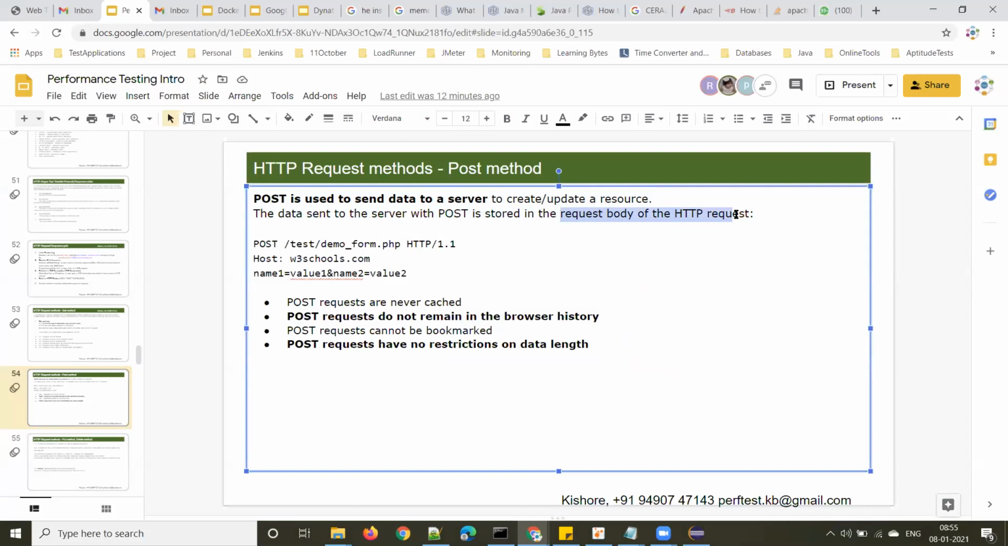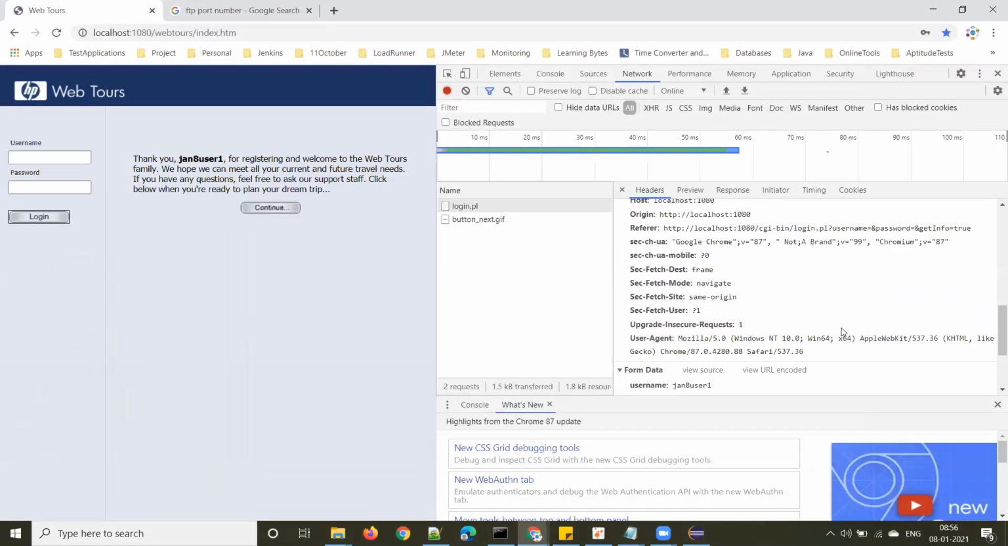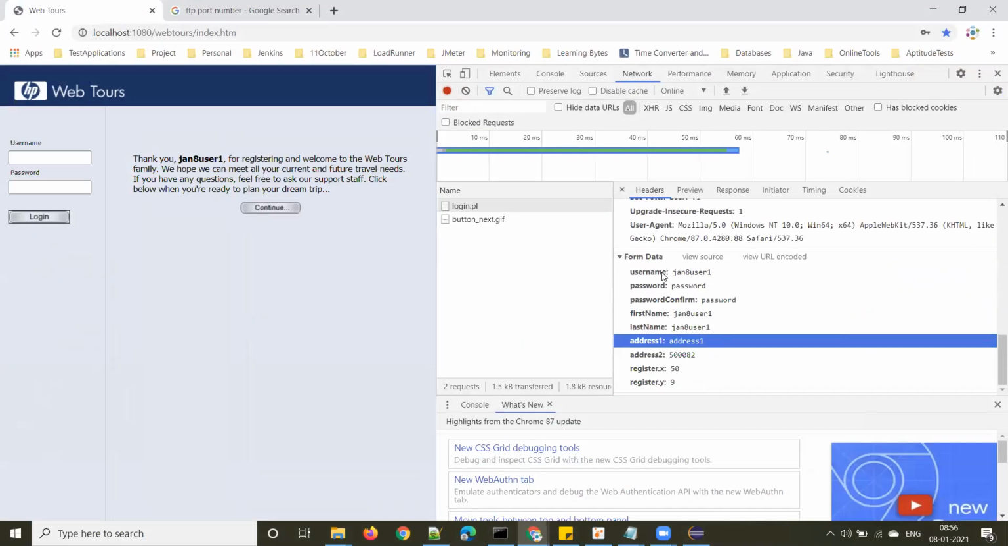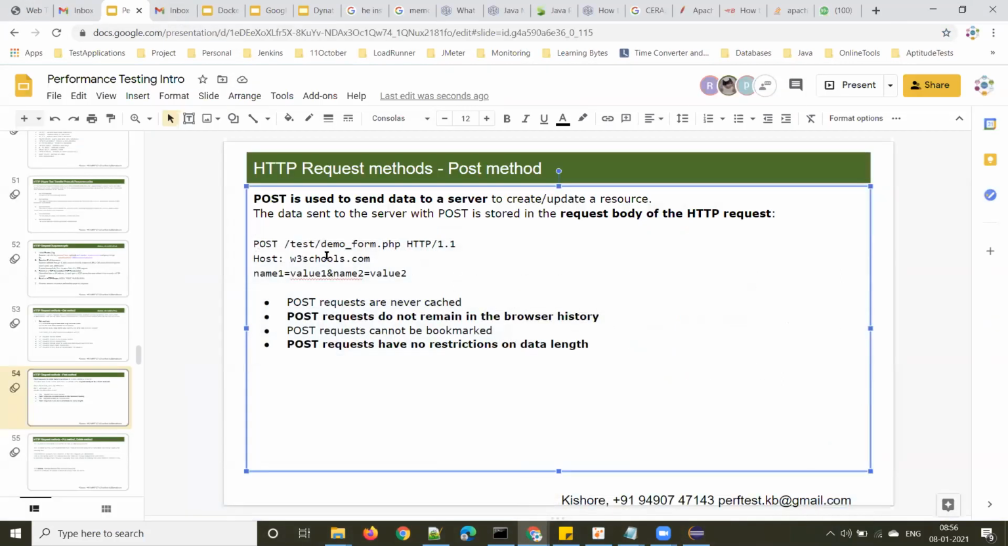You have to remember this, guys. The data sent to the server with post is stored in the request body of the HTTP request. These all go under the request body. Next, this is an example of a post request.